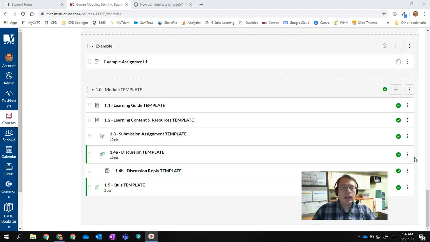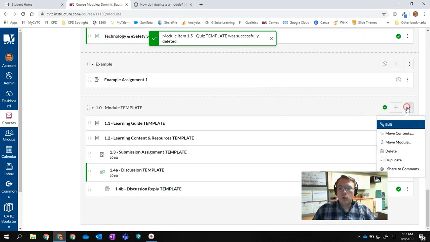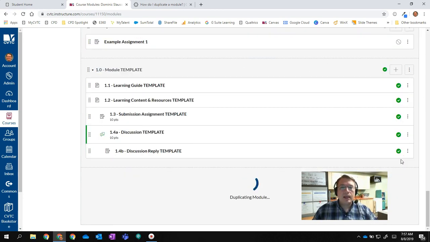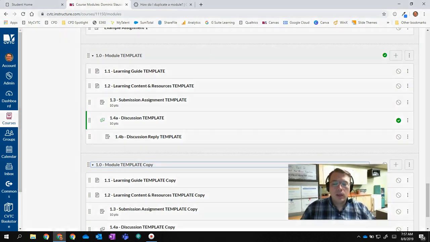Instead, we can duplicate content. Now, the things you can duplicate are modules, pages, assignments, and discussions. You can't duplicate quizzes. So I'm actually going to remove this quiz from my module here. And now I can click on the kebab for this module, and I actually have the duplicate option. I click that, and now I've made a copy of that module, and I can do that over and over if I wanted to. So that is how the Commons works to pull in content for your course.